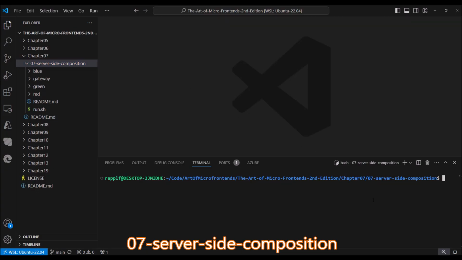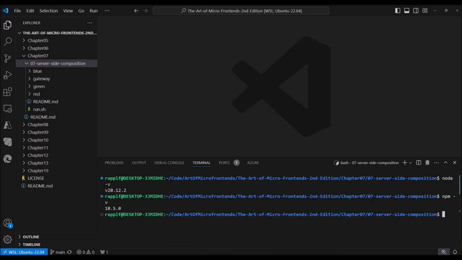To run the example for chapter 7, you need to have Node.js installed in at least version 20. With that comes npm at least version 10, and you will also need to have git in order to clone the repository. Now inside the chapter 07 you'll find the 07 server-side composition example.